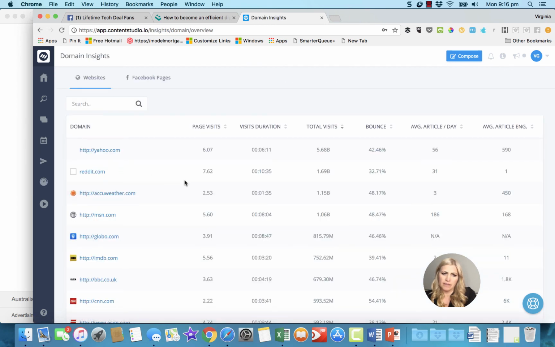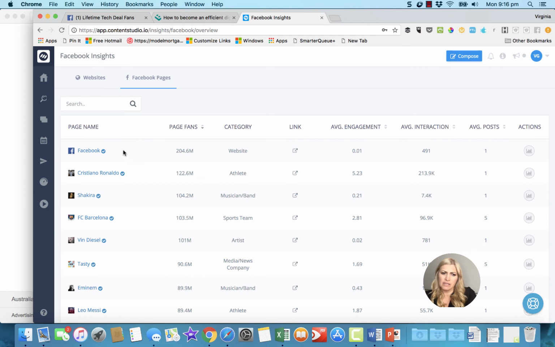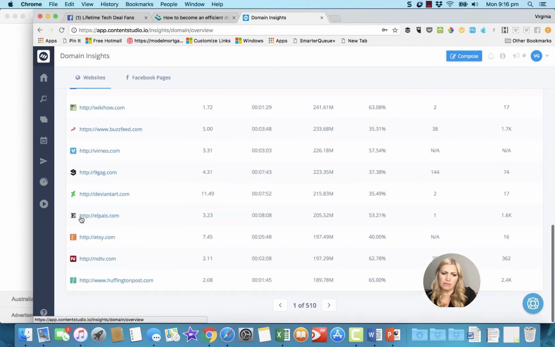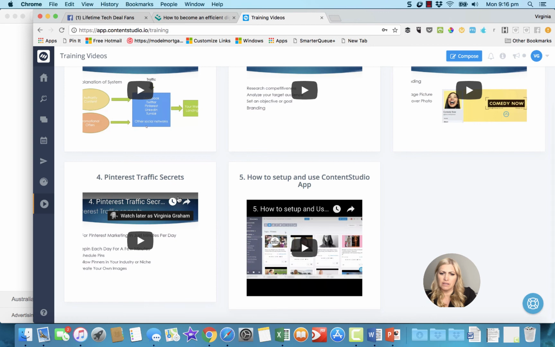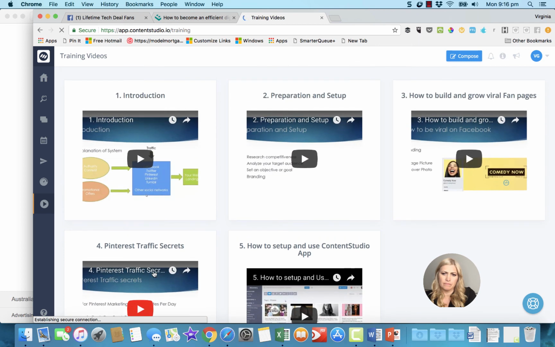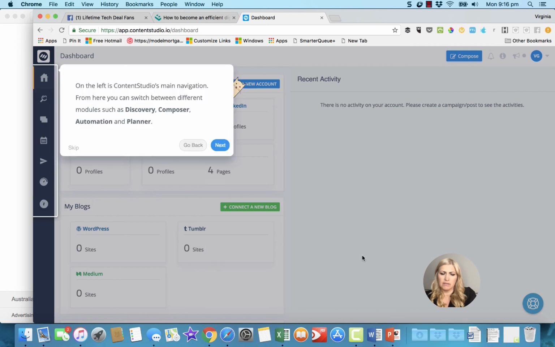Now this has got websites, domain insights, Facebook pages. Here we go. This gives you all the visits and things, and you can track pages here, insights, okay. There's the training videos. And then there's a guided tour as well. It really is amazing and it gives you all the latest changes. It's really well supported.